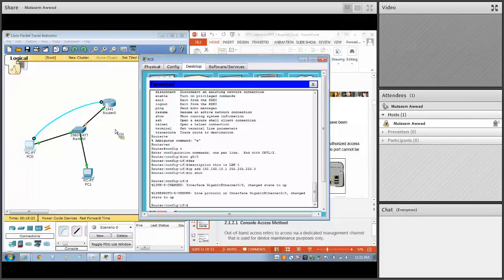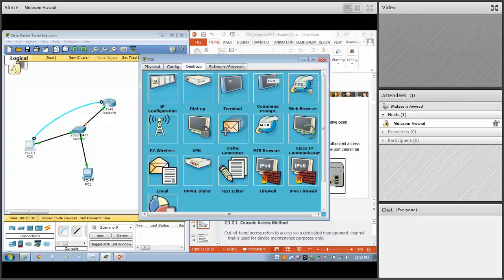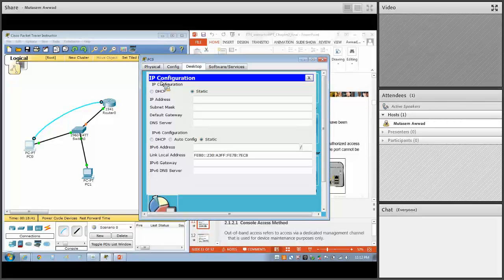Okay? So we just configured an interface on a router. Now let's go and configure the hosts. So I'll close the Hyper Terminal application, and then I'll go to the IP configuration part right here, and let's do a static IP address on the PC.